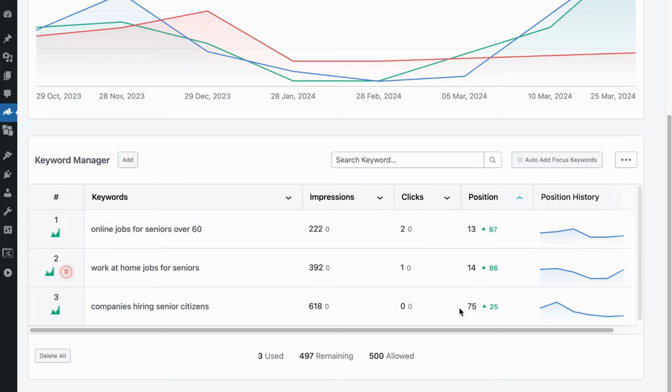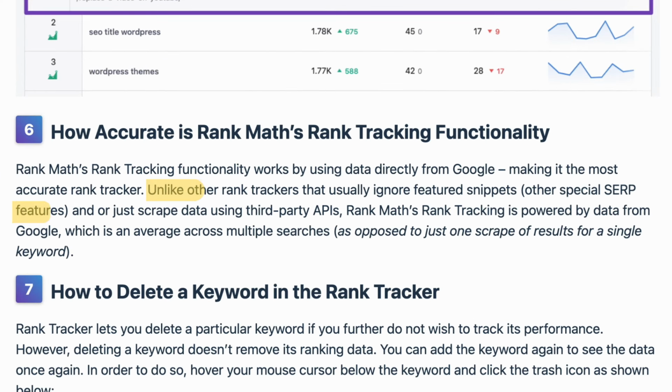Now, you may have a question, such as the one we have pointed out earlier, which is, does this position consider the Google rich snippets, such as the featured snippets or the other SERP features, as a position? In other words, is this information accurate? Unlike other rank trackers that usually ignore featured snippets or other special SERP features and scrape data using third-party APIs, our rank tracking feature is powered by the data from Google, making it the most accurate rank tracker. So if you haven't tried tracking your most important keywords with our rank tracker, I highly recommend that you do so.